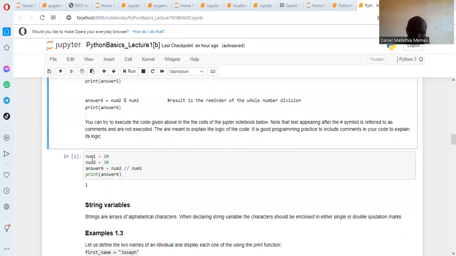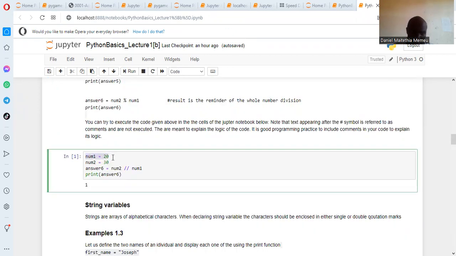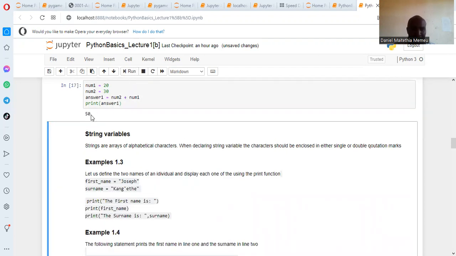In fact, it's here. So num1, we are assigning it 20. Num2, we are assigning it 30. Then answer 1 equals num1 plus num2. We all know that when we add 20 and 30, we get 50. So what is answer 1? We print answer 1, and it gives us 50. You can see this 50.